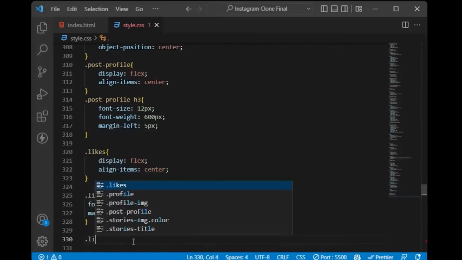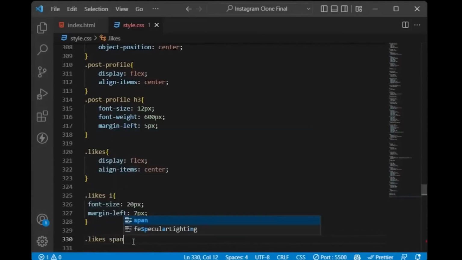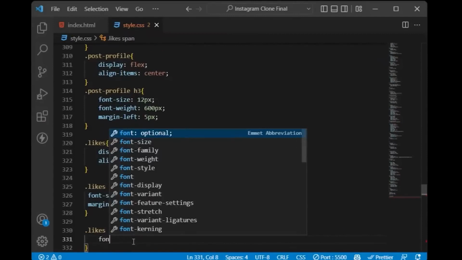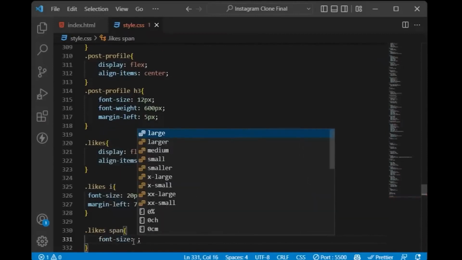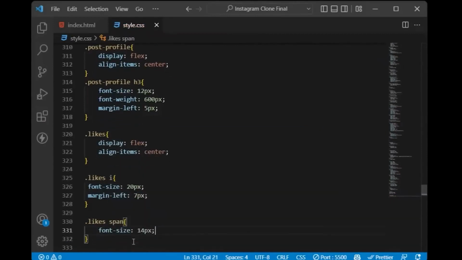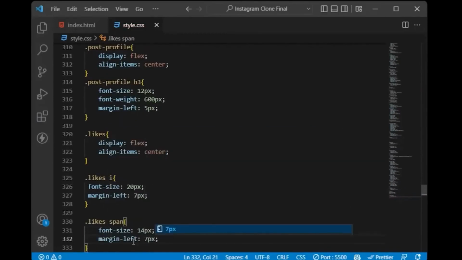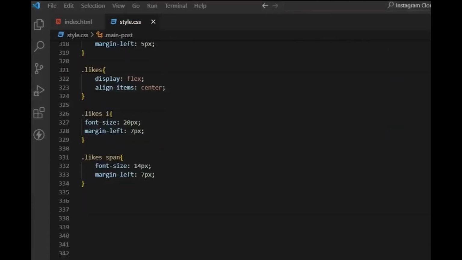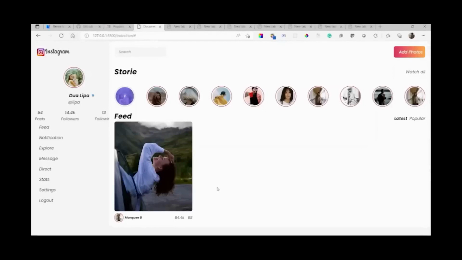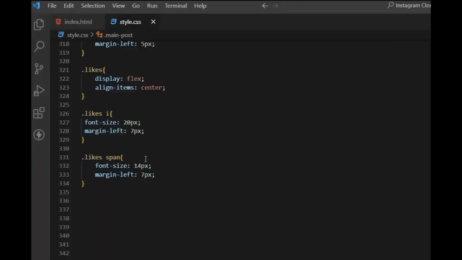Now we have to select the like class again. We have to go inside the span tag. We have to say font size as 14 pixels and margin left as 7 pixels. Let us see how the website is looking now. Let me move to the browser page. Just give me a second. Let me just refresh it. It's looking perfectly fine. Let me just shift to the VS Code.